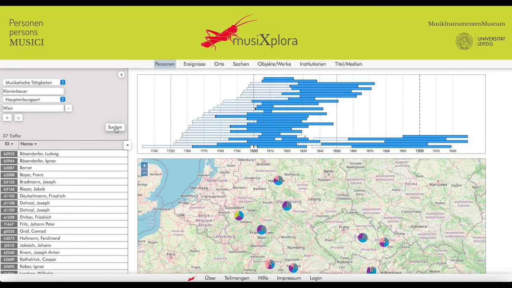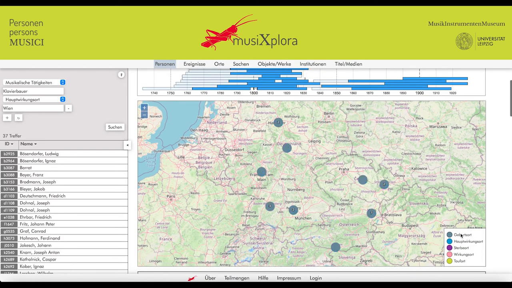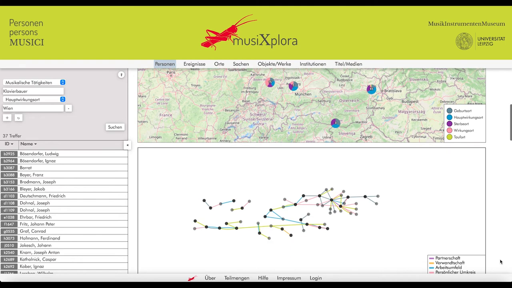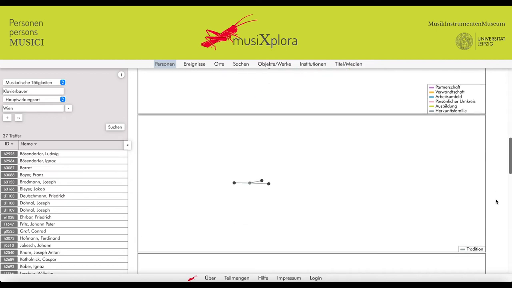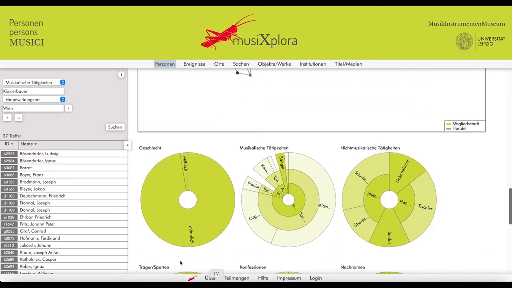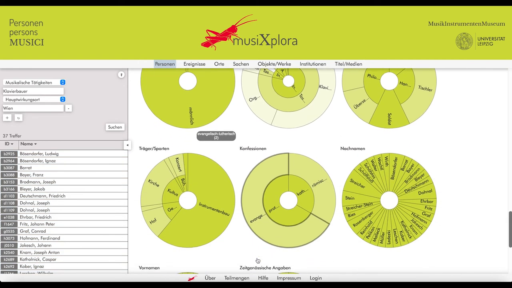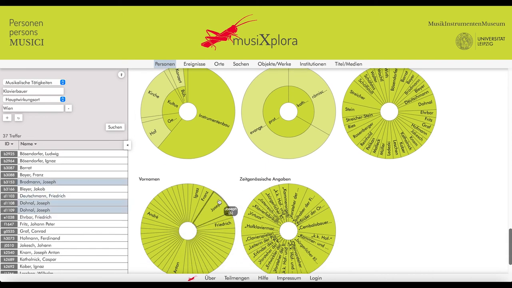First you get a timeline with dates of life and work, as well as a map on which various places, such as places of birth, work and death, are visualized. In addition, the network of relationships of the person searched for is displayed further down. You can also see that it was mainly men who worked as piano builders in Vienna, and that the piano builders also worked as entrepreneurs, for example.